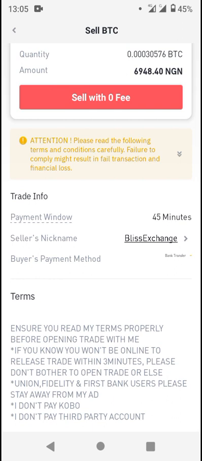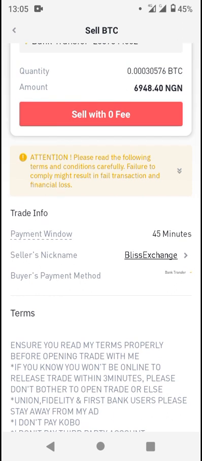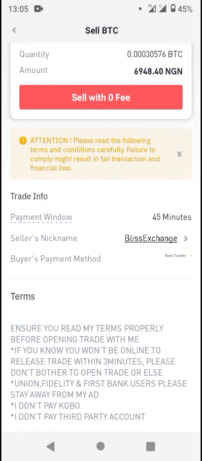Now it says, ensure you read my terms before opening trade with me. If you know you won't be online to release trade within 3 minutes, please don't bother to open trade, or else... I say Union, Fidelity, and First Bank users, stay away from my ad. I don't pay Kobo. I don't pay third-party account. So these are the terms and conditions this user has, so you want to take note of these terms and conditions.